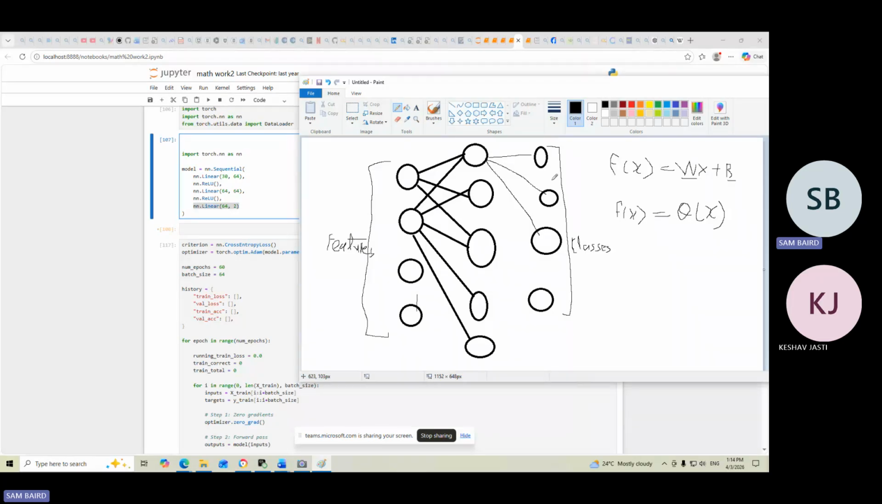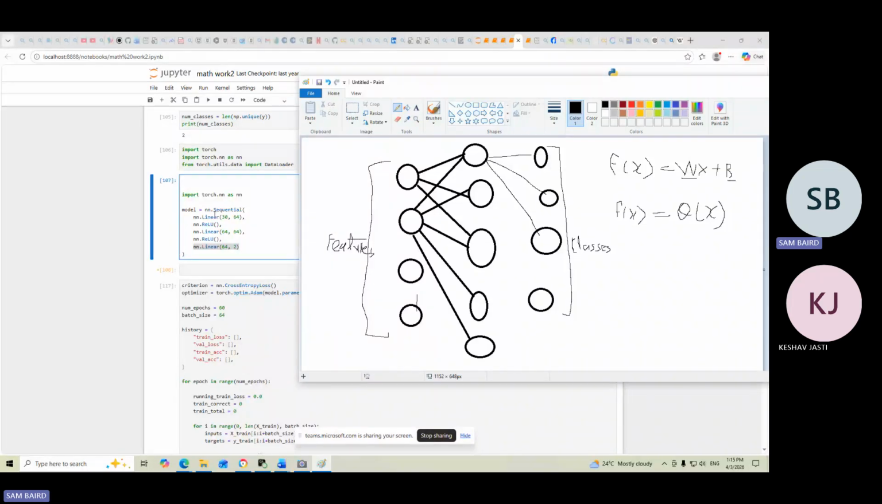Generally it would have a softmax applied in the final output layer, but in PyTorch that's carried out automatically by the optimizer. So we don't actually need to put in a layer to do the softmax. It's just applied automatically by the optimizer that we use. So that's basically what a neural network model looks like in PyTorch.